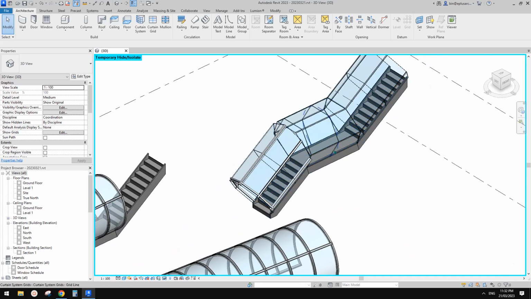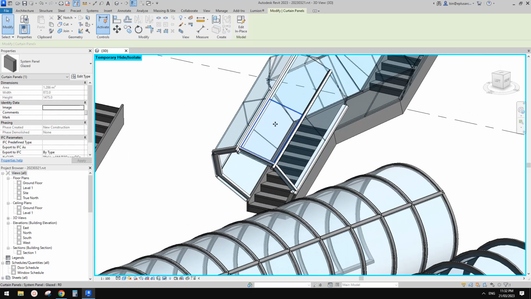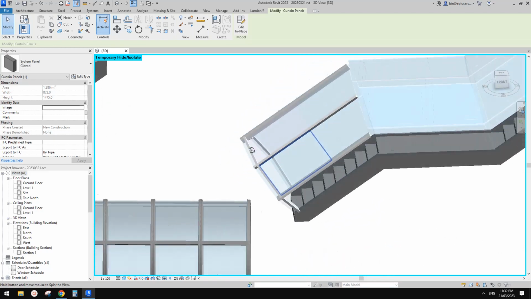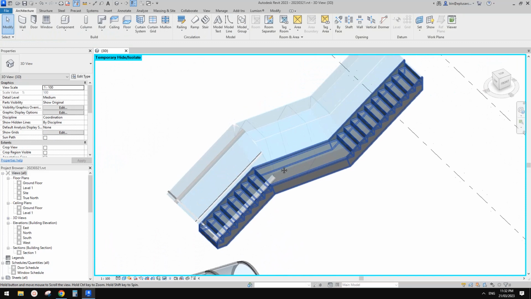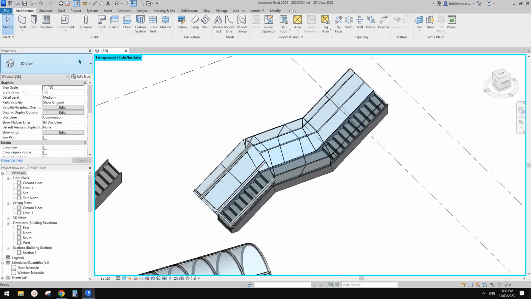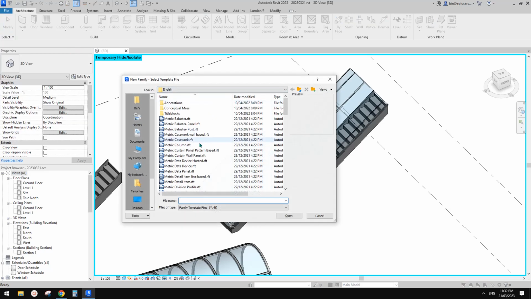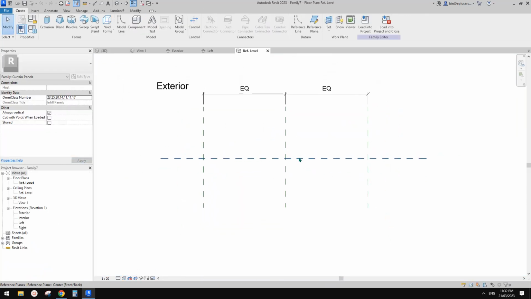Okay, and about the panel, maybe I should quickly talk about this panel. Let's just quickly create a curved curtain wall panel. So new family, curtain wall panel. Okay, so this is the curtain wall family.